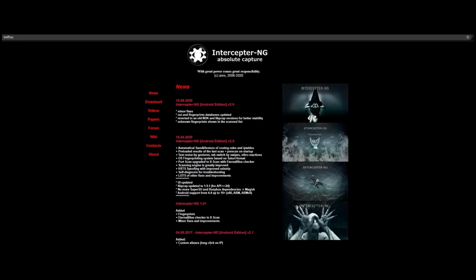The official site of Intercepter-NG is sniff.su. It's actually just a web form of the content that resides at GitHub. Also, there is a thread on XDA.